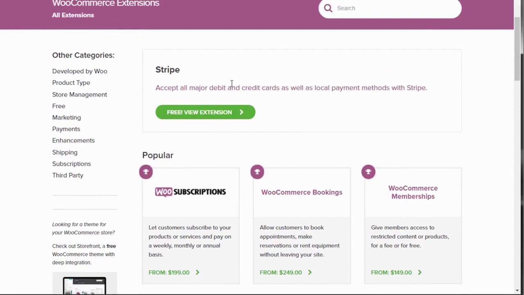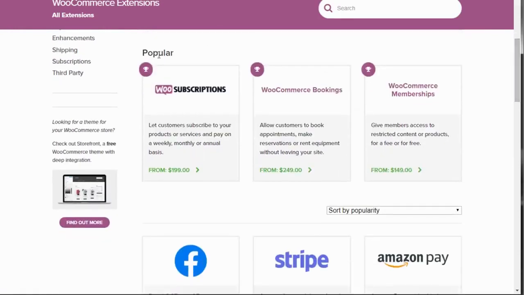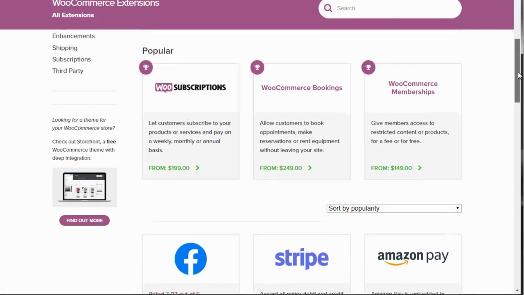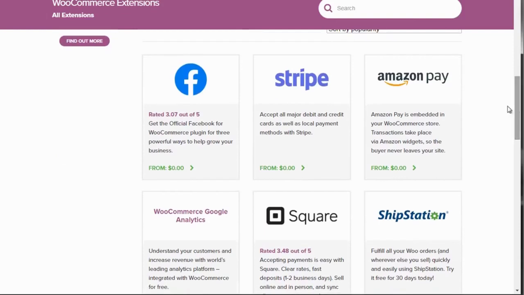As we can see here, it says Stripe accept all major debit and credit cards. So we actually have this. And if we scroll down, we can see the most popular are subscriptions, bookings, and memberships. Now, you won't really need bookings unless you have a business model that takes in bookings, such as appointments, reservations, and more.